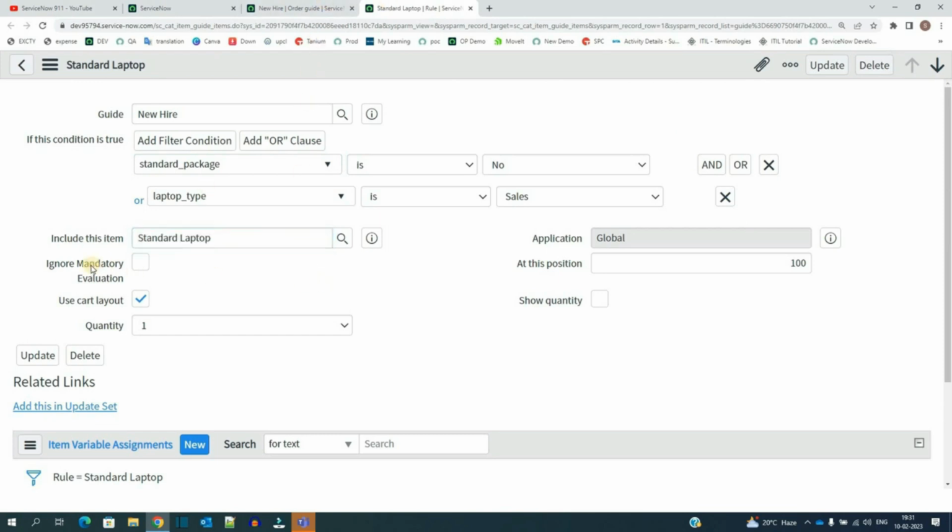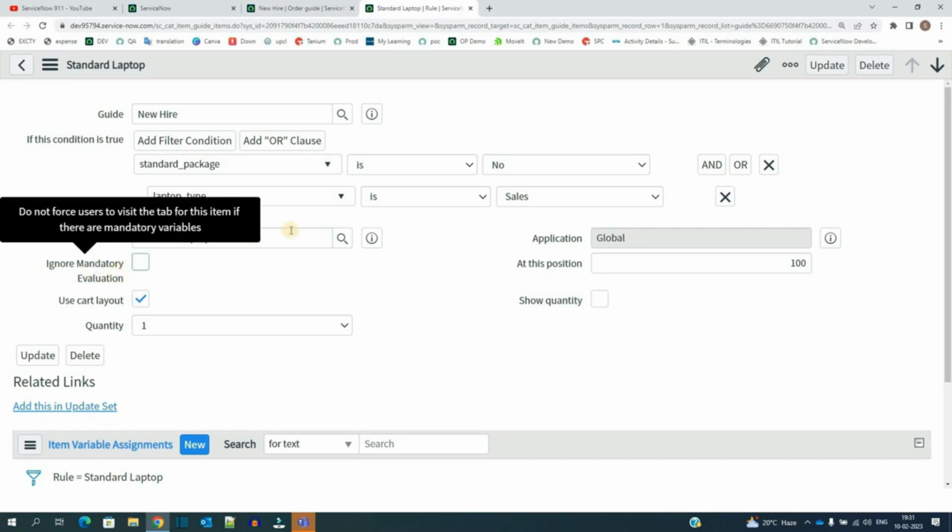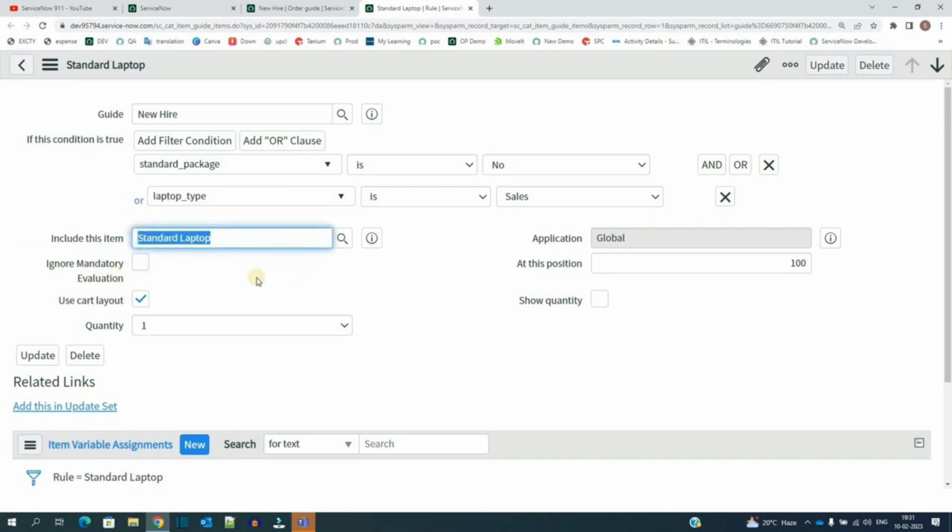After that you have ignore mandatory evaluation. So if this particular catalog item has any mandatory field and you want to ignore it, you have to check like this. Otherwise, you have to provide the mandatory variable value. Then we have the position. This is the position, like where in the order guide this particular catalog item will come. That we will see later when we order it.